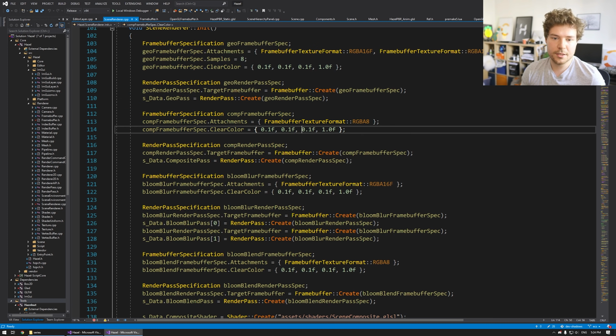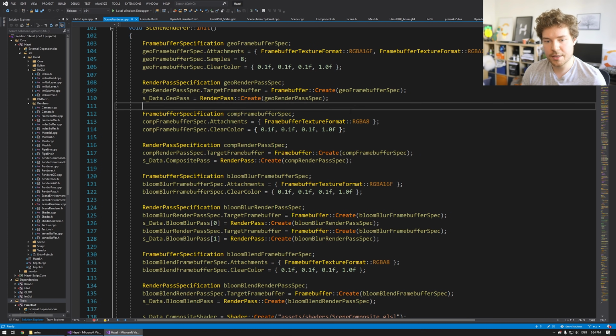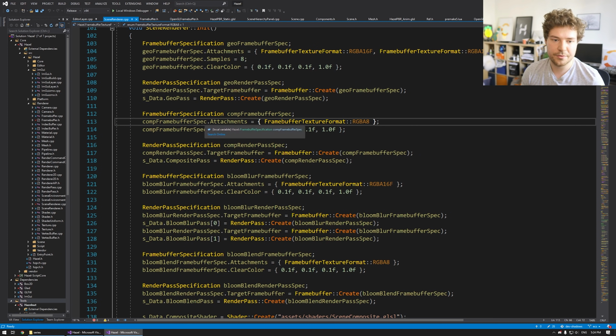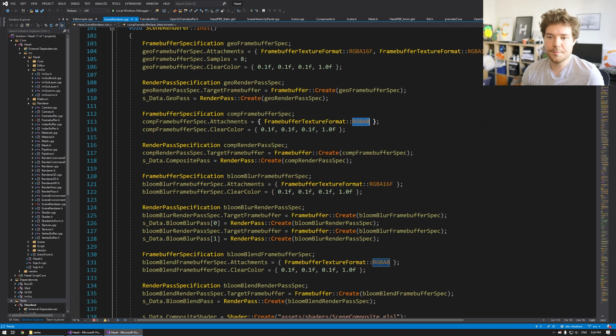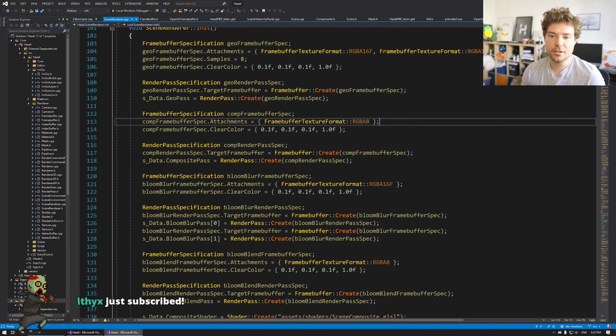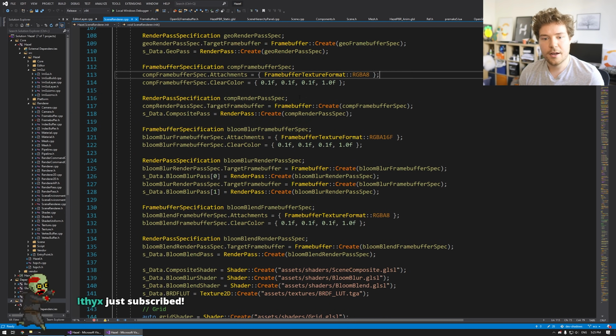Or look at this compositing buffer, right? This is our main scene composite buffer. So this is an RGBA 8, because obviously we're going to be displaying it on an 8-bit display most likely. So we're rendering the compositing pass to an RGBA 8 texture, and we're doing the tone mapping and all of that stuff. And you can see there's no depth buffer because we don't need one.